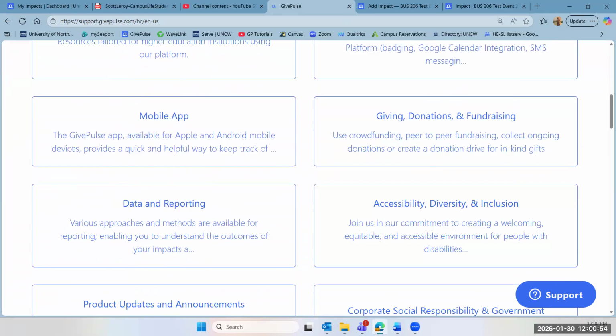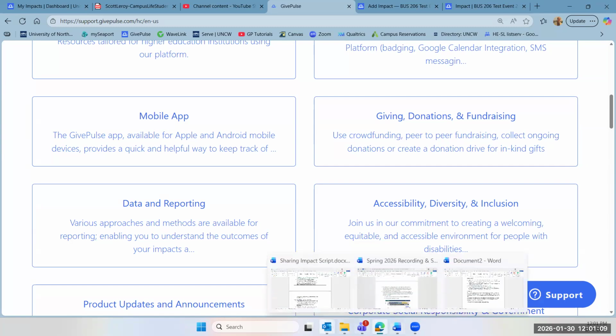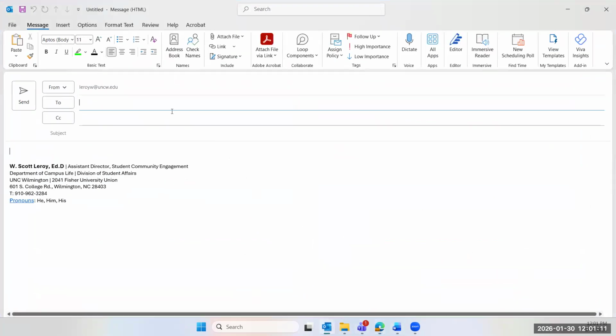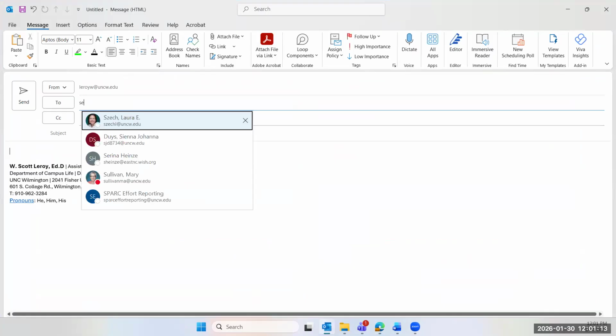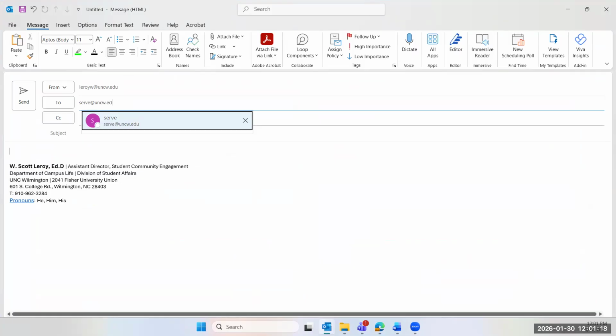And then if you run into difficulty or have any questions about adding impacts or downloading certificates or sharing them with your instructor, email serve@uncw.edu. We're very, very happy to walk you through this process and help troubleshoot. So that's SERVE at uncw.edu. We're happy to help troubleshoot in any way that we can.